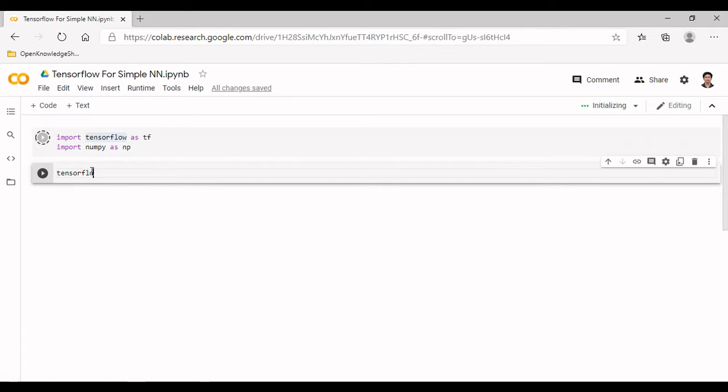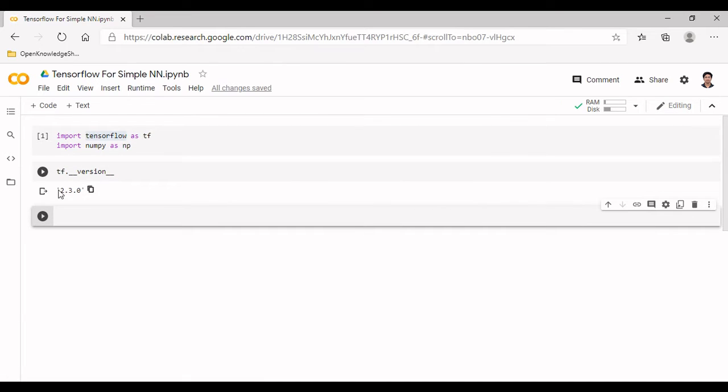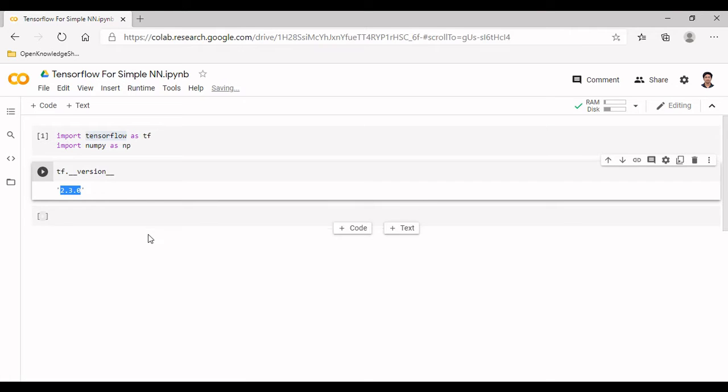Okay. Now if you want to check the version of TensorFlow, you can do it this way. It has been imported now. Let's see which version Google Colab is using. So yes, it is 2.3.0. Google Colab already comes with a pre-installed TensorFlow version. Mostly they try to update the version to the latest. So this is the 2.3.0 version, which is available right now.